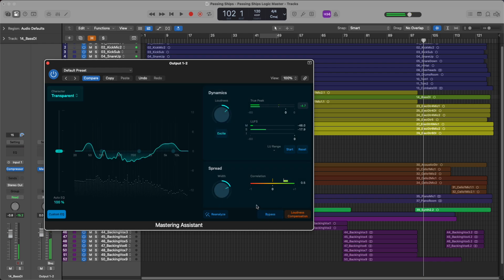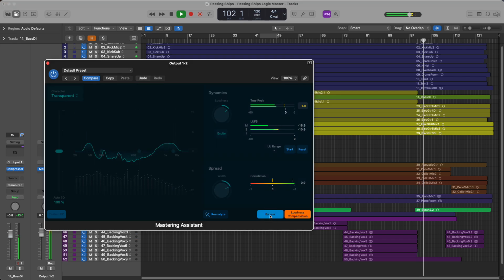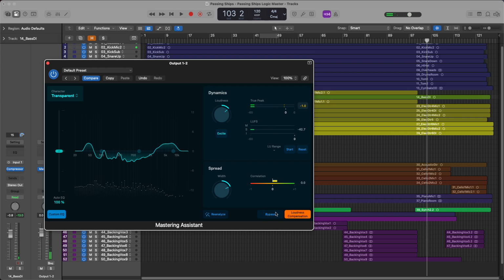you can see the unbypassed sounds way better. But is that just because it's way louder? Well, we can see by turning on loudness compensation. And now when I play, you can hear the unbypassed signal without any change in loudness. So I can hear clearly that the unbypassed signal is just a cleaner sound.